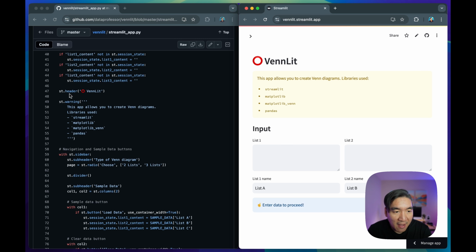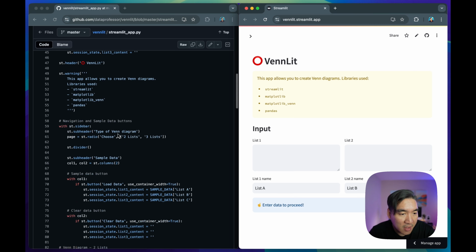Line 47, we have the header, or we could actually use st.title as well for the app title here. We're using the warning function to generate this yellow information box. And we're pretty much giving some information about this app, that it is allowing the creation of Venn diagrams.